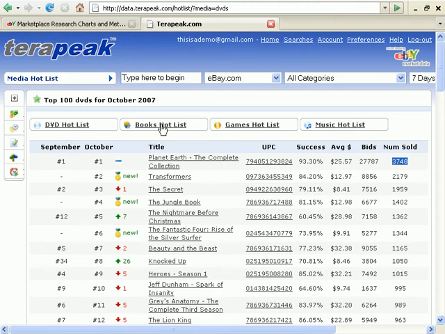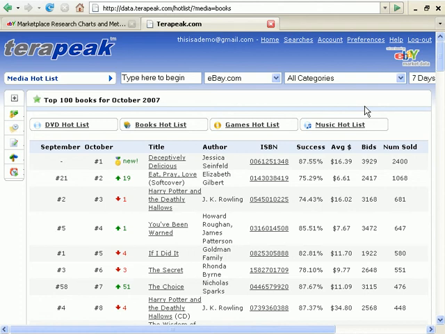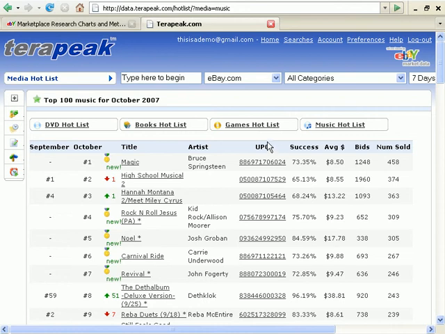And we can also do a book sublist. Okay, and a pretty similar list, but obviously for a different product category. That gives you the book's ISBN, success rate, average dollar sales price, the number of bids, and so on. And you can also do the same for games and music as well. And here, for music, it gives you the UPC code again, success, average dollar price per sale, and again the number of bids and the number sold.